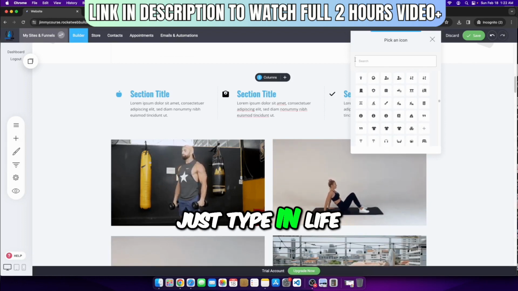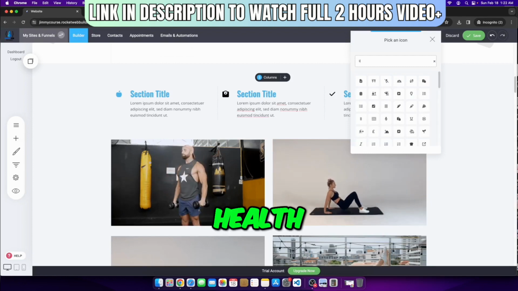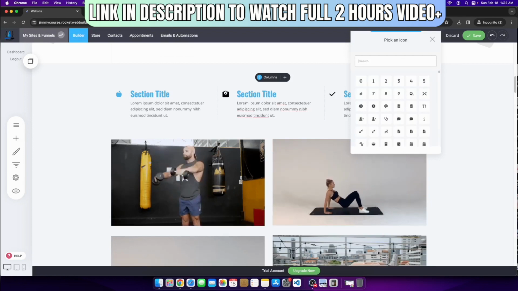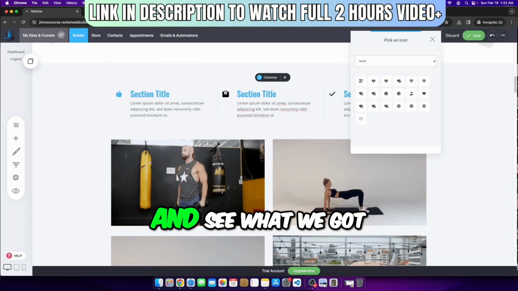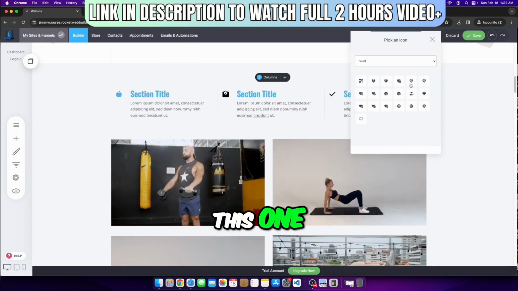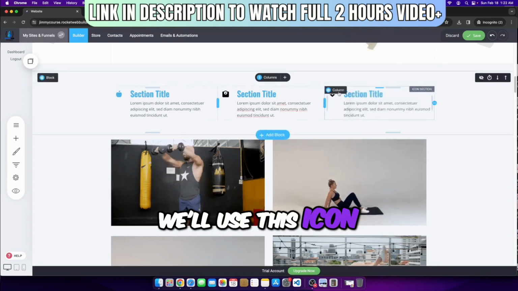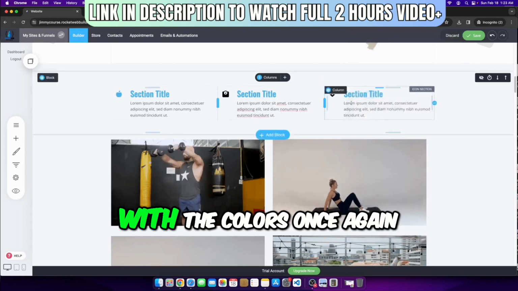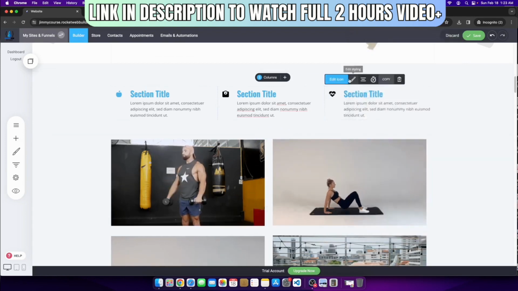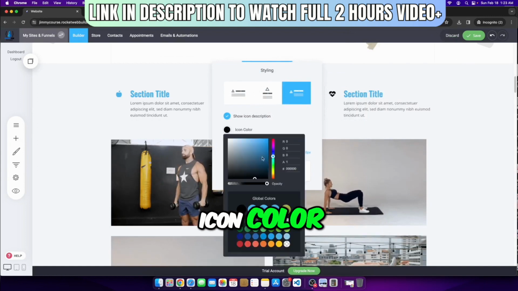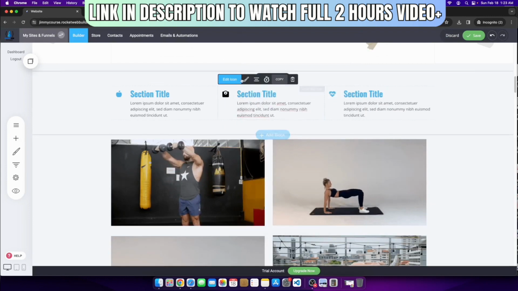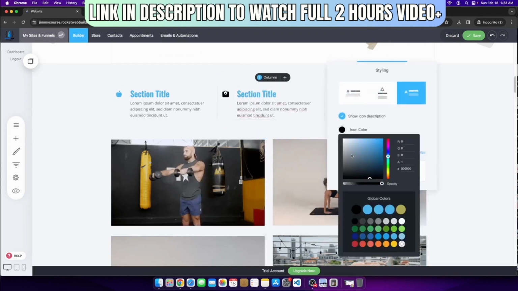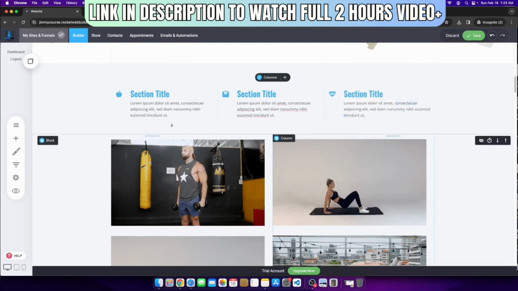Or we could just type in life, health, or heart. Let's type in heart, and let's see what we get. So we have this one, this one, this one. There we go. We'll use this icon. And we will play with the colors once again. So edit styling, icon color will be this blue here. This, we're going to go with a blue here as well. Okay. That's perfect.